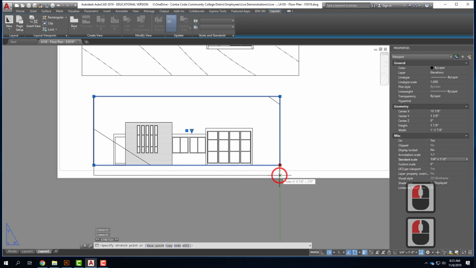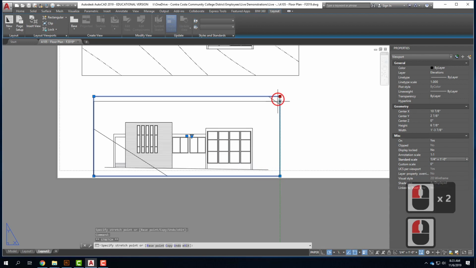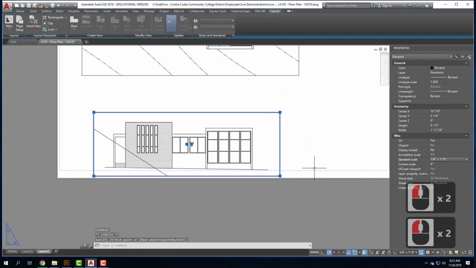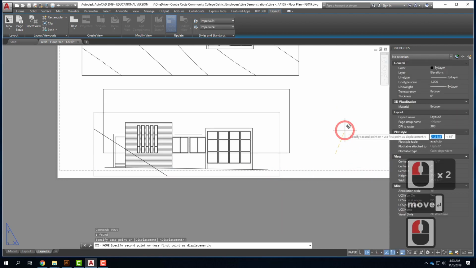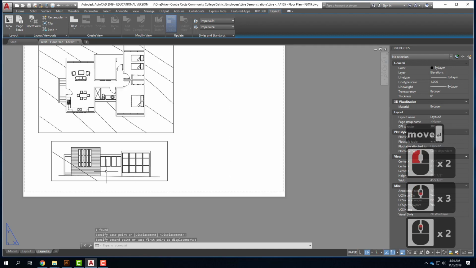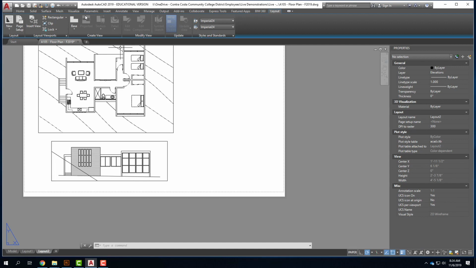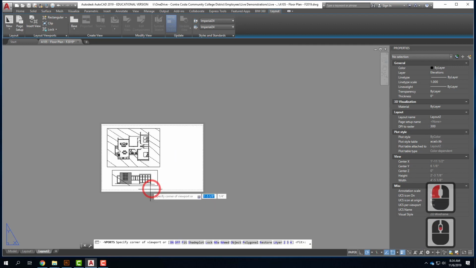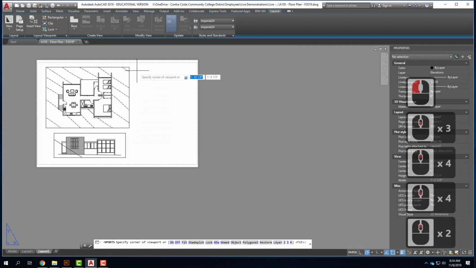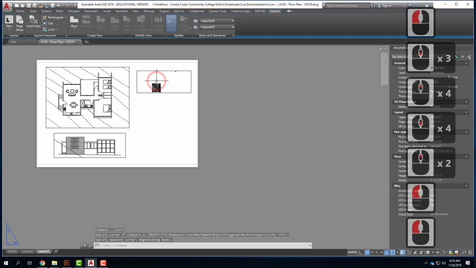I may need to adjust the viewport so that I can see the ground a little bit. There we go. We can go ahead and move it, and I'll move it up like that. So now I have that elevation. There are 3 more elevations, so I'm going to repeat this process. I'll come up to rectangular, and I'll draw a new rectangular viewport there.